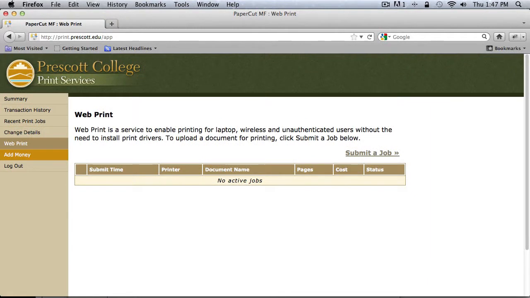Finally, you should understand charging. Printing is 10 cents per single-sided sheet and 15 cents per double-sided sheet. That means if you print double-sided rather than single-sided, you will save 5 cents per sheet. Now that you understand the basics of how WebPrint works, let's get started.